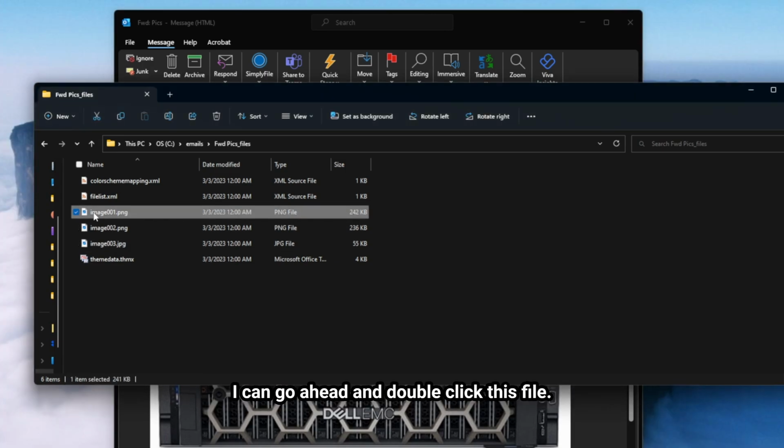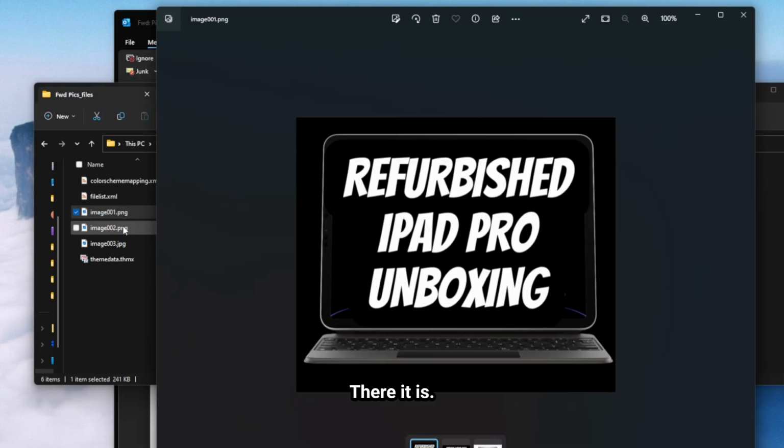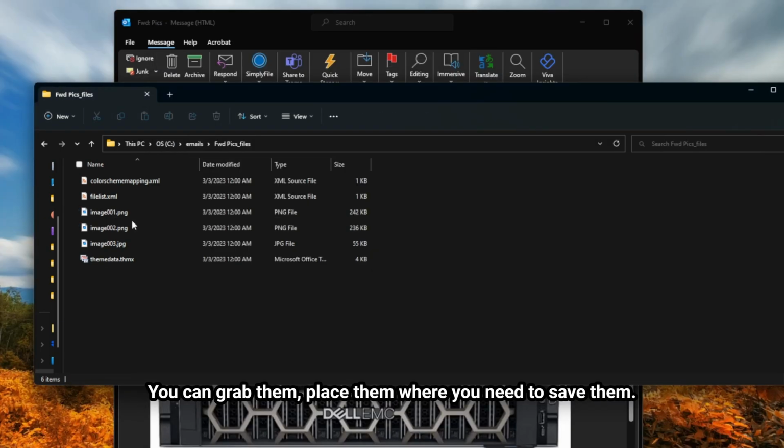I can go ahead and double click this file. There it is. You can grab them, place them where you need to, save them, whatever you need to do.